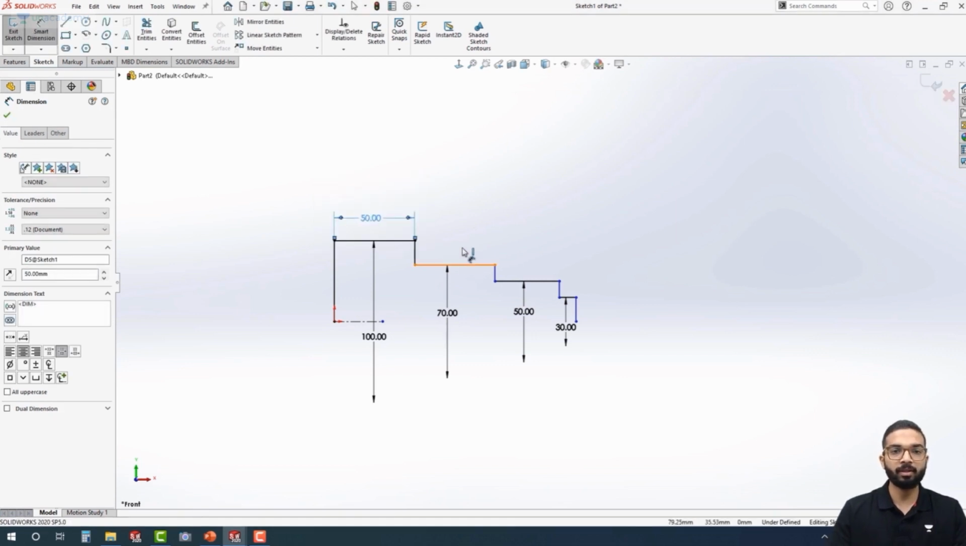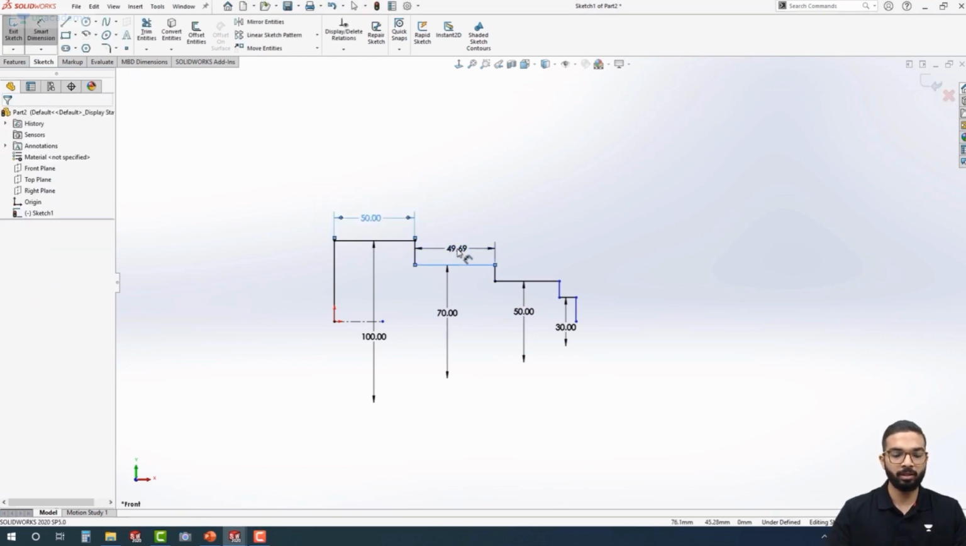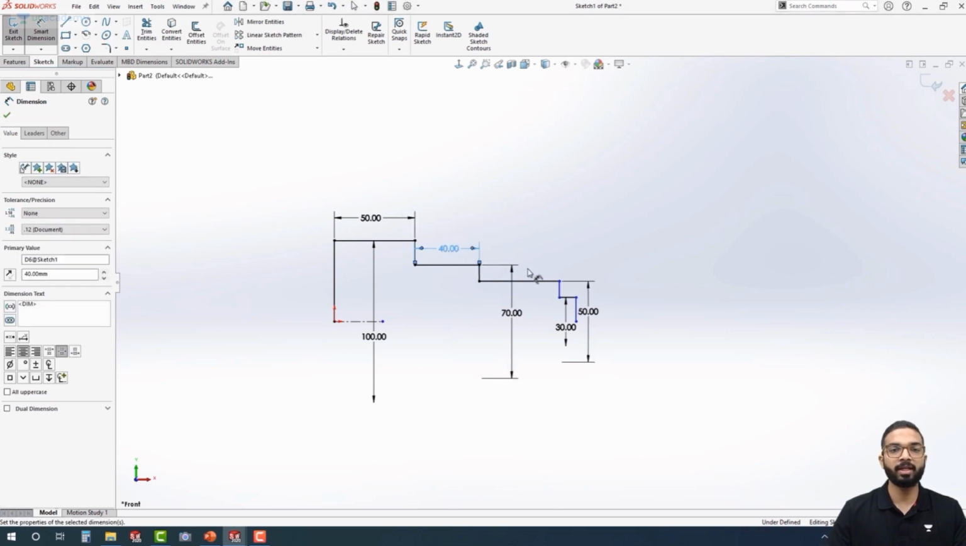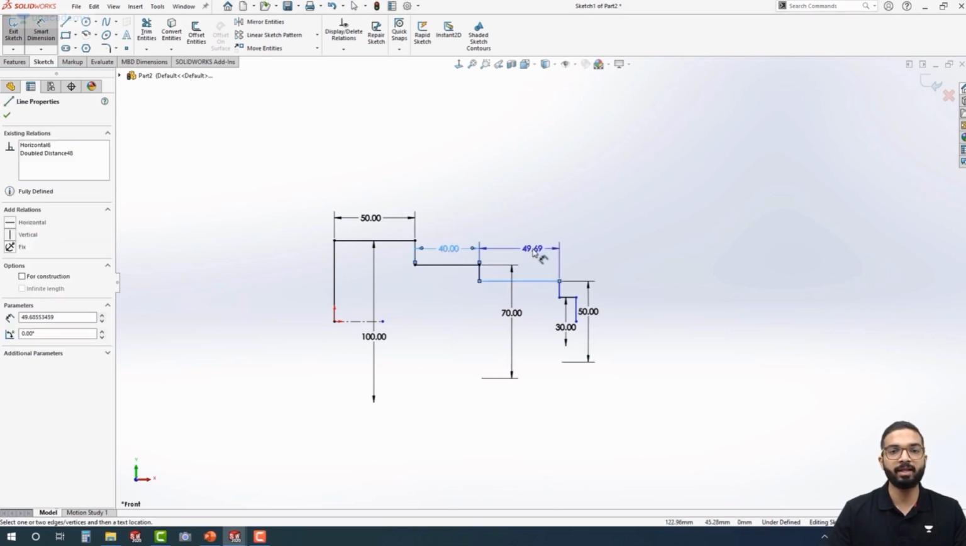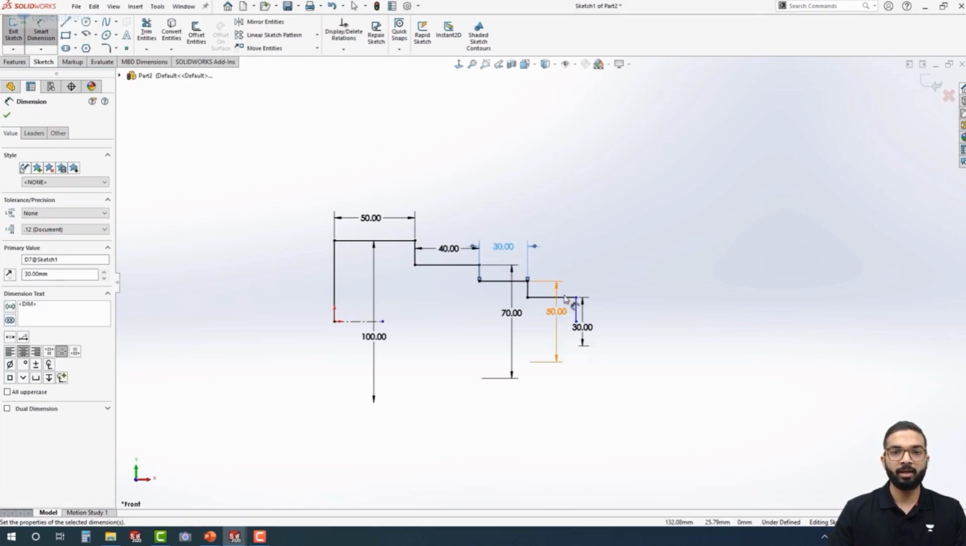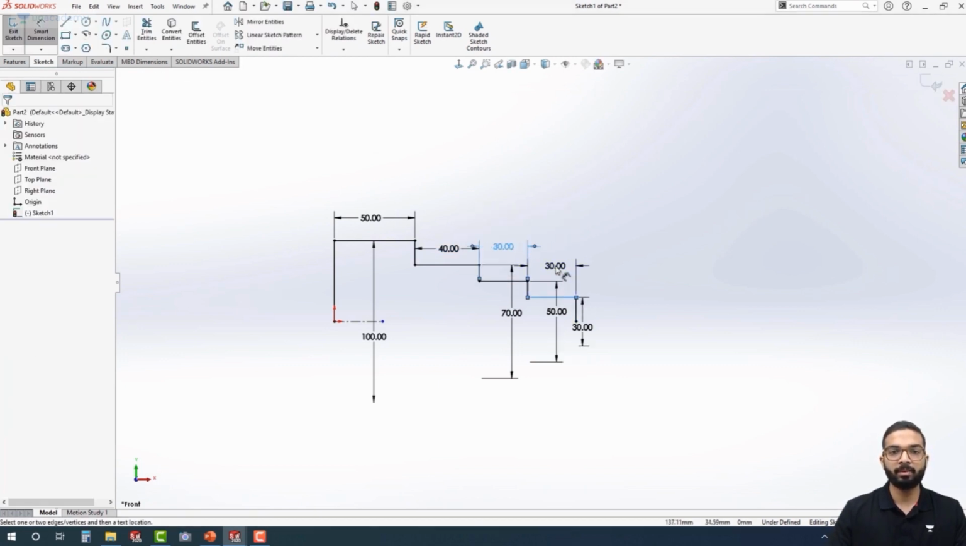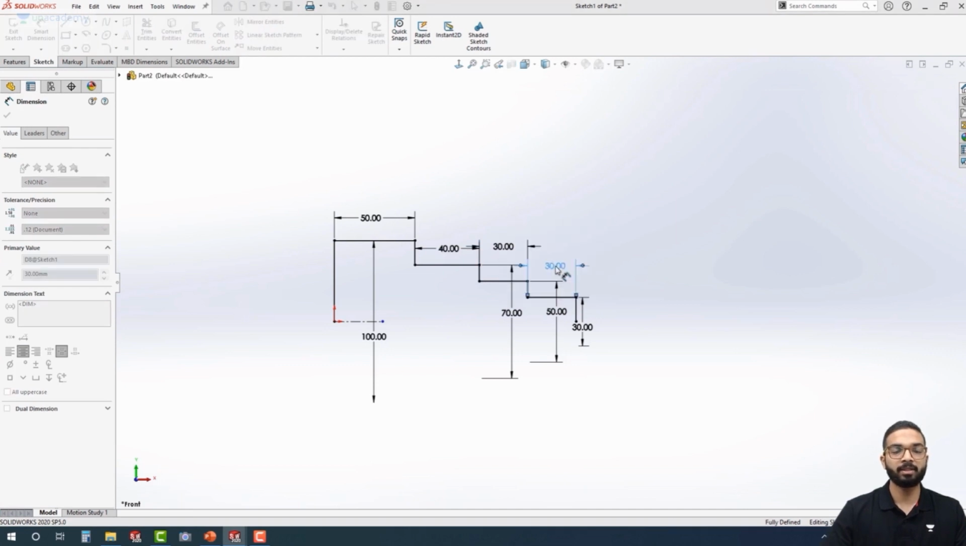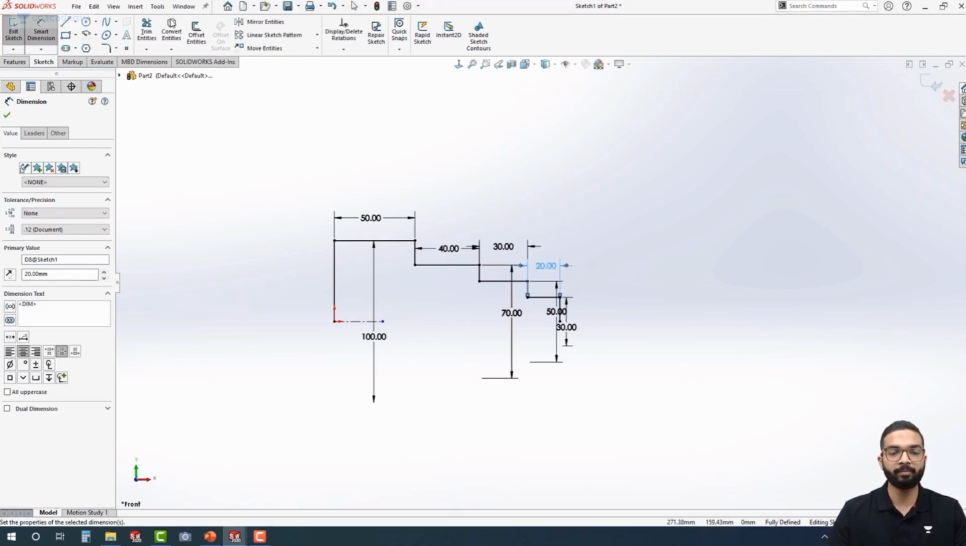The next line, I want this to be 40. I will again click on the screen and enter 40. I will select this line, place it on the screen and enter 30. I will select the last one, click on the screen and place and enter 20. Now you can see that a sketch has been created.